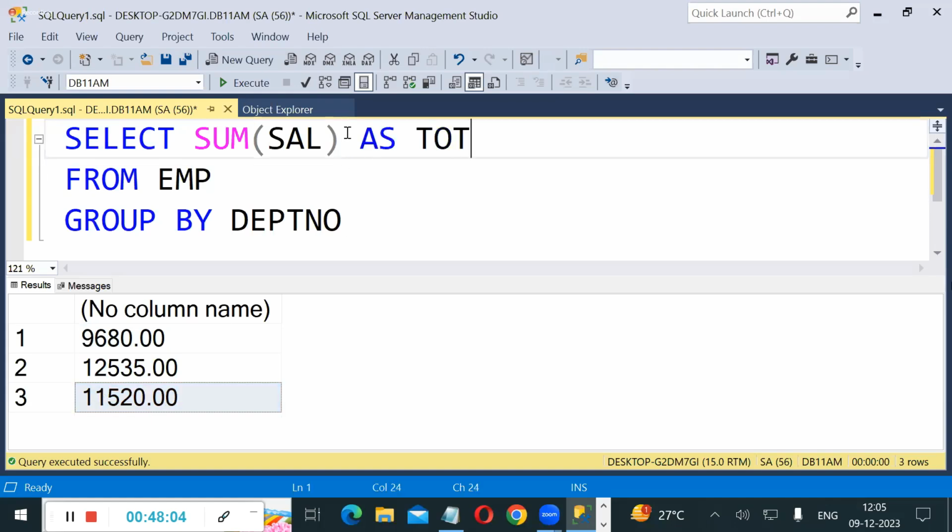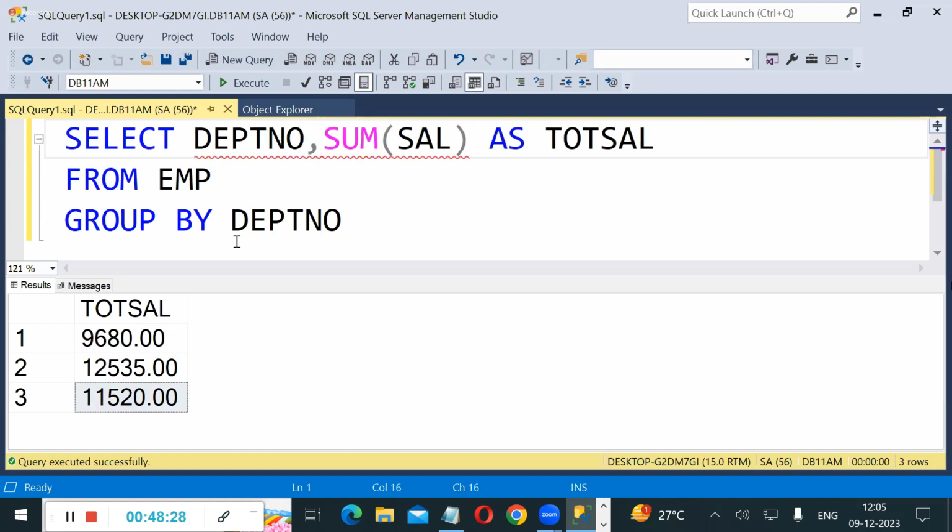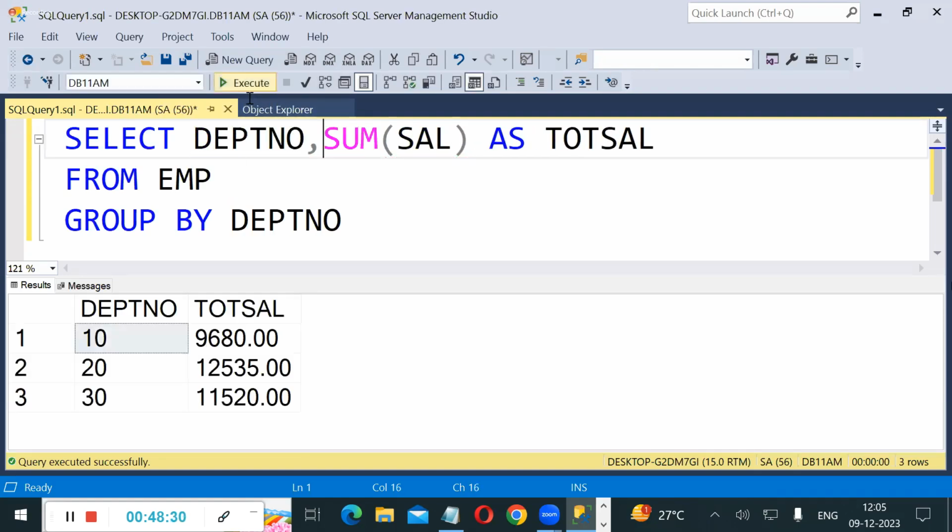Okay? What is this? Total salary. But here, in the output, it's not showing the department number. If you don't show the department number, then how will our user understand that 9,600 is the 10th department, this is 20, this is 30? So in the output, show the department number also. How? SELECT department number. Then run this. So this is the 10th department total, 20th total, 30th total.